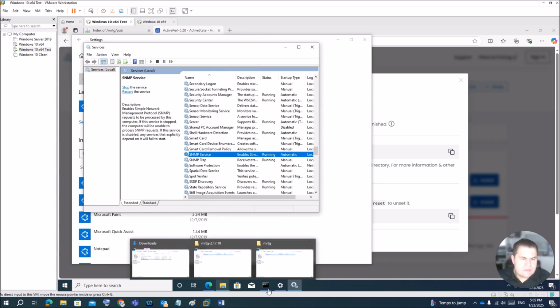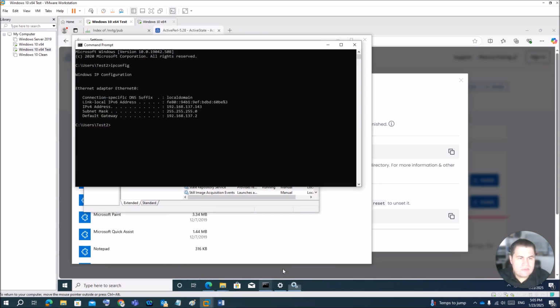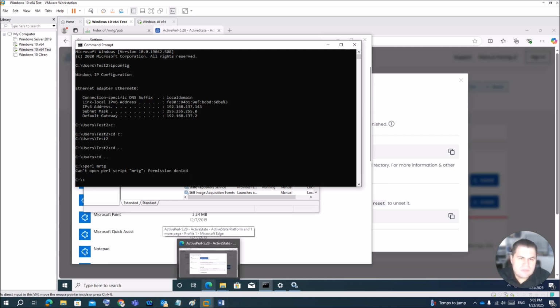All right, now let's check that the Perl is configured correctly, at least installed correctly. So easiest way, can just go to the C drive. And I can just go and say Perl MRTG, because I have the folder, and let's see what's happening here. So this is correct. This tells me that there's no permission available for the MRTG, and this means at least that the Perl installed correctly.